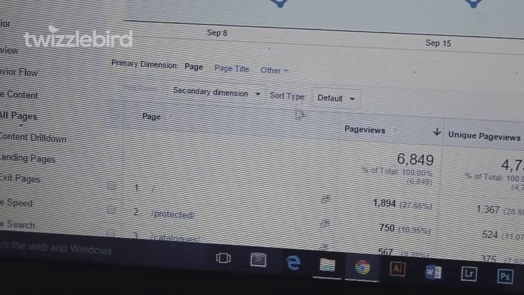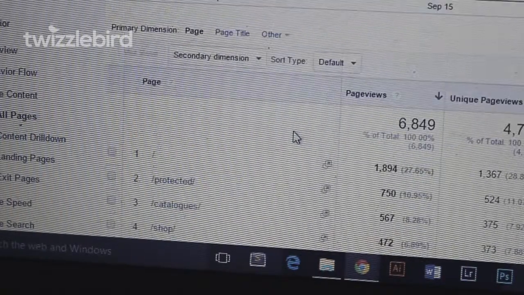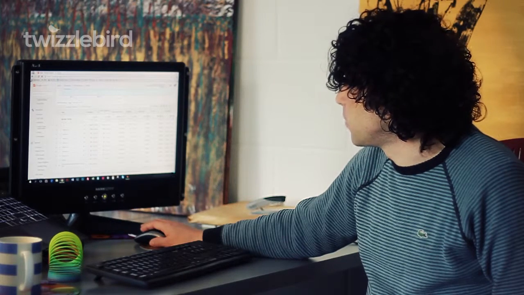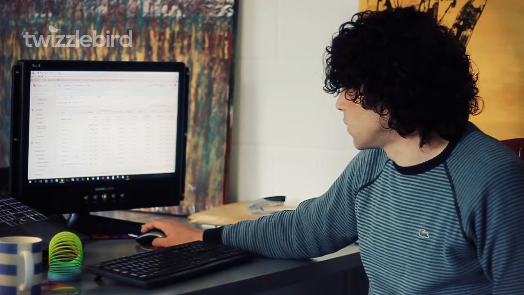You will then get a table with a list of results, number one being your most popular page. You can see how many people hit it, and then just going down, you'll see the other pages people have visited. So that's our introduction to analytics.